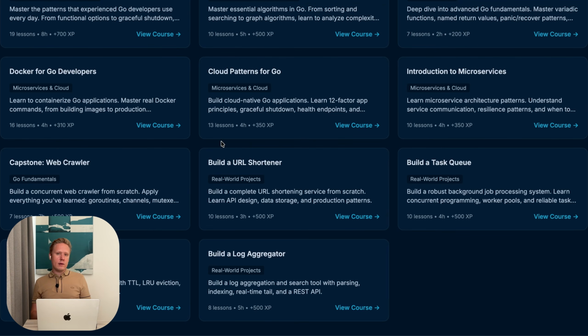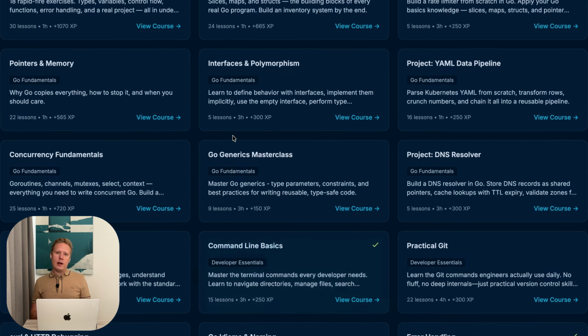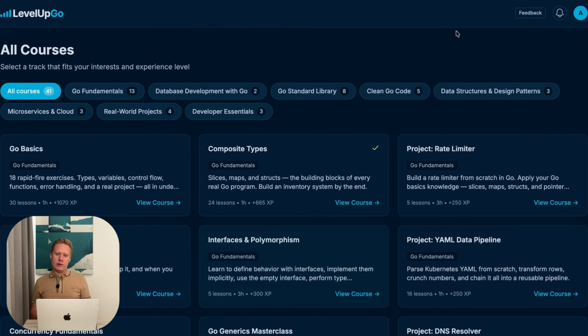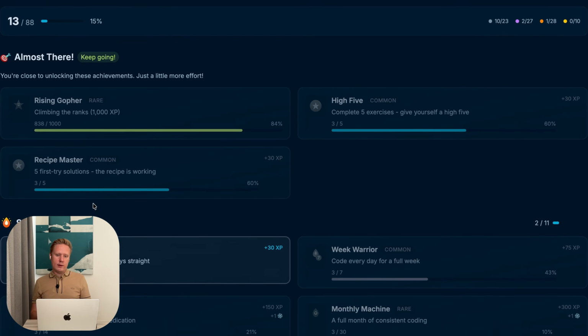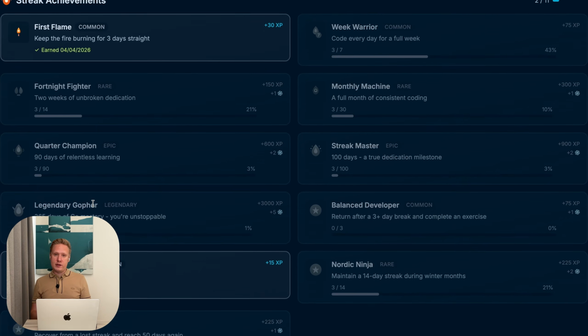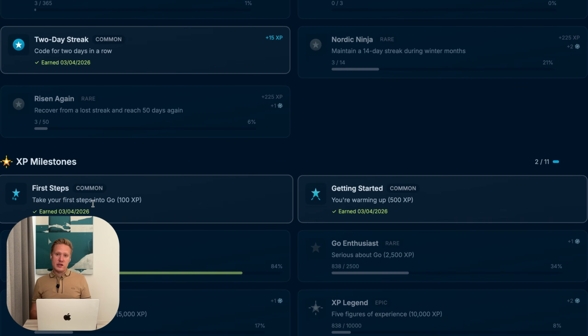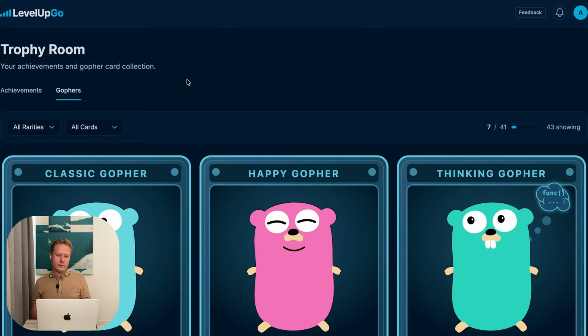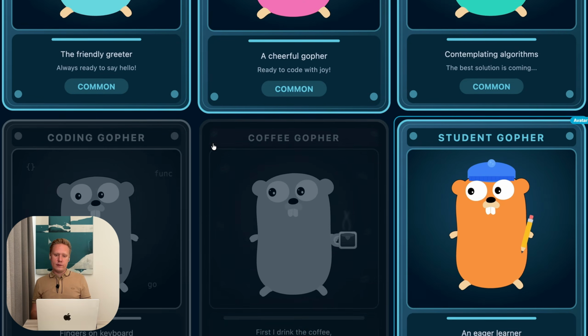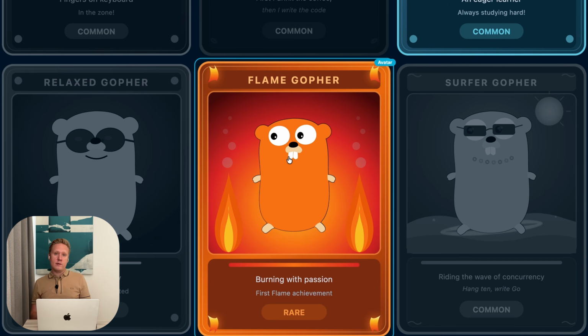Now let's take a look at some other things on the platform. I wanted this to be a fun experience when learning. I put a lot of time into the gamification part. When you solve lessons, you will unlock different achievements, and some of these achievements come with a Goofer card. So if we scroll up here, we can then go to Goofers. Then we can see here the different Goofers that I have collected. So it's a fun thing that you get rewarded when learning and solving exercises.